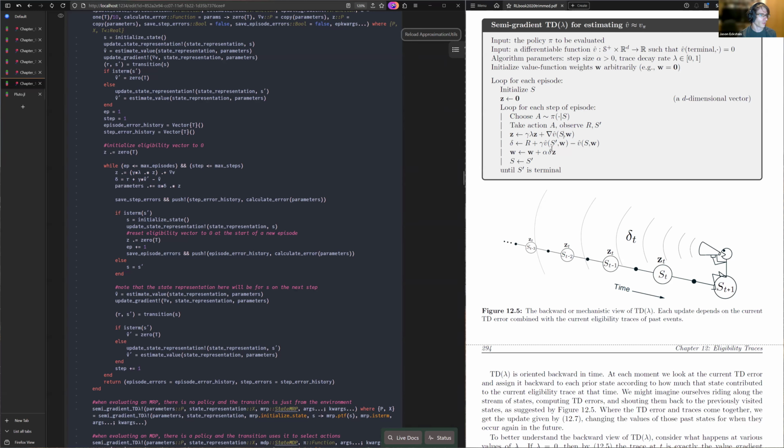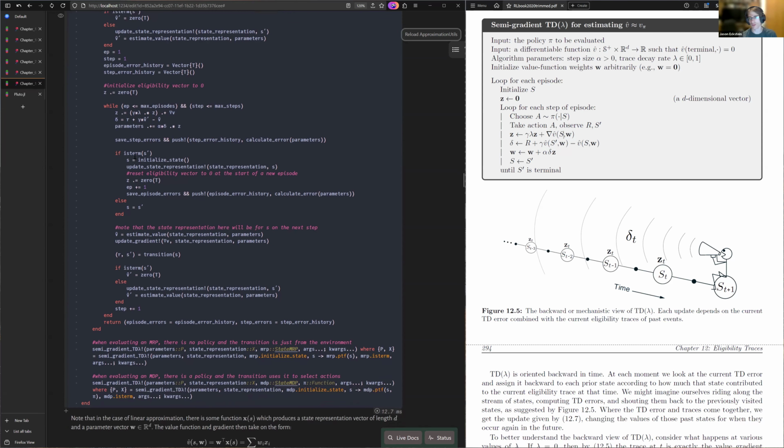And these are all just basically copies of the code here. All of the other code is just handling all these cases of how you update the state representation and then actually get this gradient, and handling these edge cases, like once you reach a terminal state, you have to reset the episode here and then reset the eligibility vector to 0.